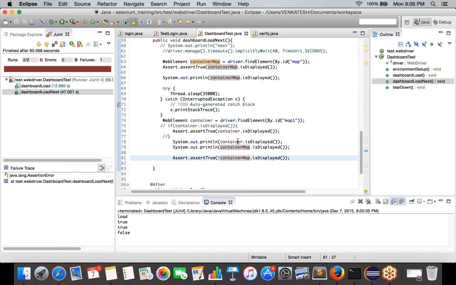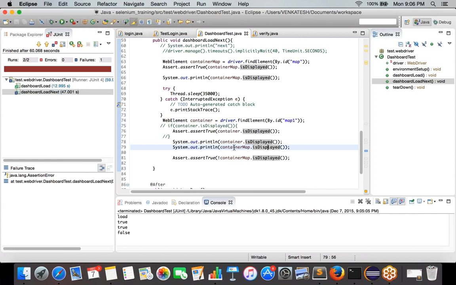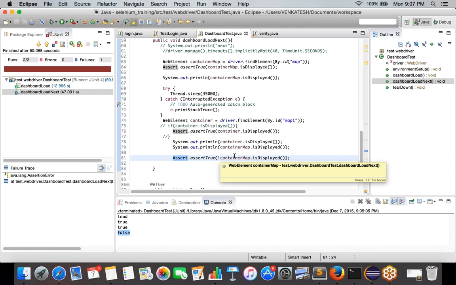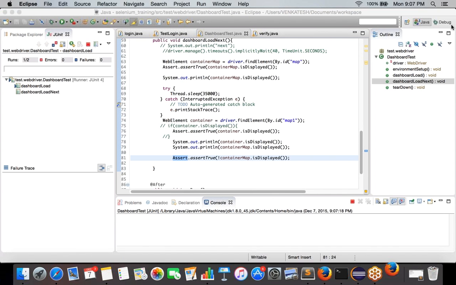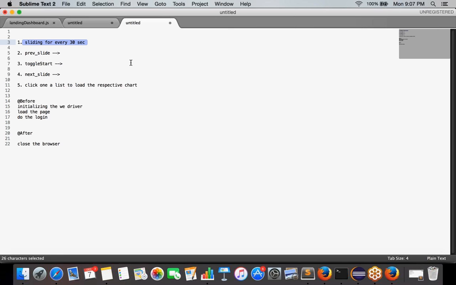What I'm saying is, if you see here, it says my map container is not displayed, so is displayed should be false, right? And my first map after 35 seconds is not displayed. Since I have not given the exclamation, this assert has thrown an exception saying that the condition we are checking for is false. So you are clear with the condition we have written over here. Is the test case for this scenario 1 clear?